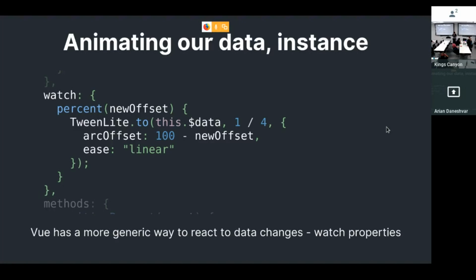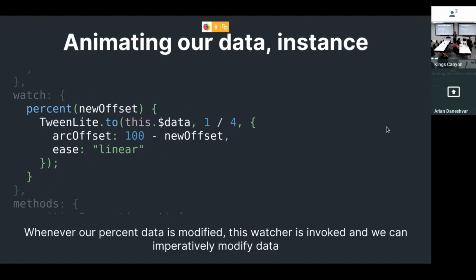Vue's reactivity system is really nice, but there are cases where reacting just to the change in state isn't enough. You need a little bit more generic mechanism to react to changes in data. Vue exposes that via the watch properties. The way we use watch properties is we just write a function that has the same name as the data that we want to watch. It gets invoked whenever that piece of data changes with a new value. So that is not yet updated, but it's about to.